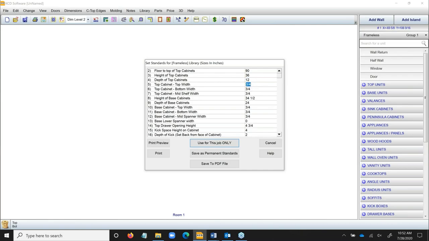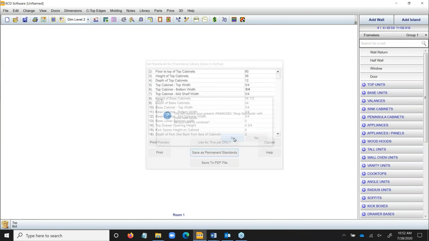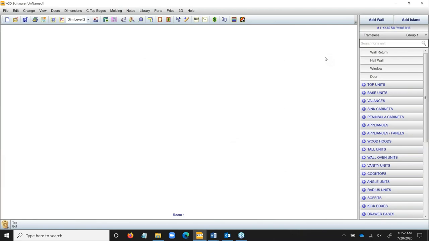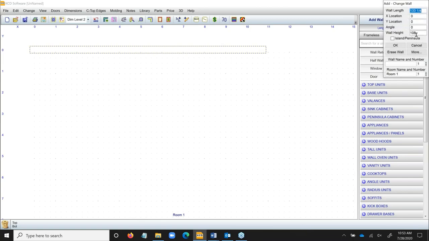And this is everything from your 3/4 material. Maybe you want 5/8. You can set all of these questions to what you do more often. And when you're done with setting this for what you do more often, you would want to save it permanently. So I click save, you say yes. So every time I start up the software and I go to put up a wall, it's going to come up and drag it up here. You'll notice that it shows up at 108. That's because I set it to that.